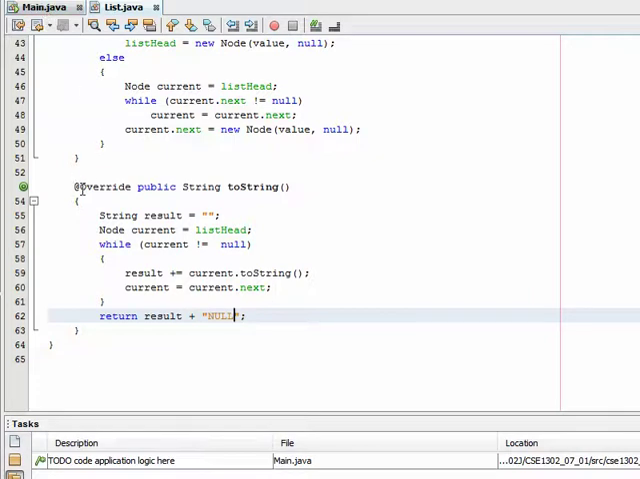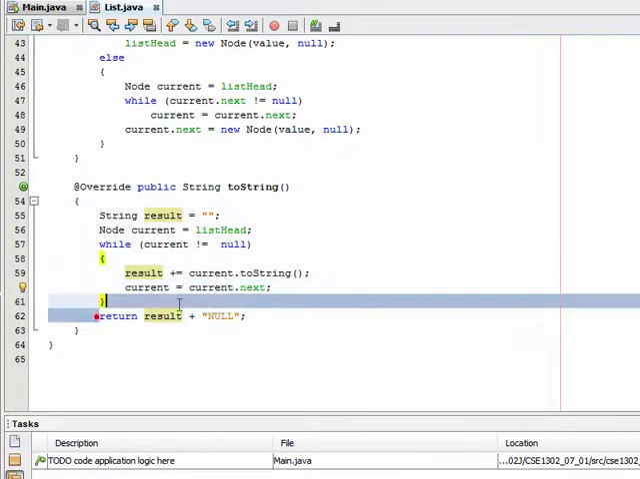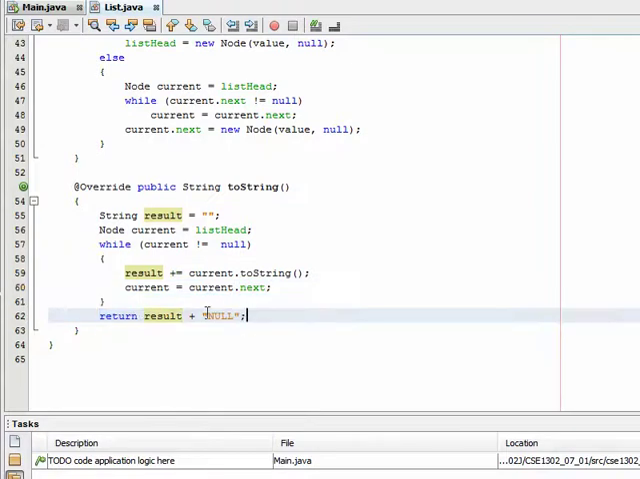Okay, so the toString function starts out with an empty string, and it puts current to the beginning of the list. And so long as current isn't pointing to nothing, then we're just going to tack on the current string to our result and keep adding that to the end of the string. And eventually we're going to move along the list here and get to the end, in which case we'll return the result plus null.